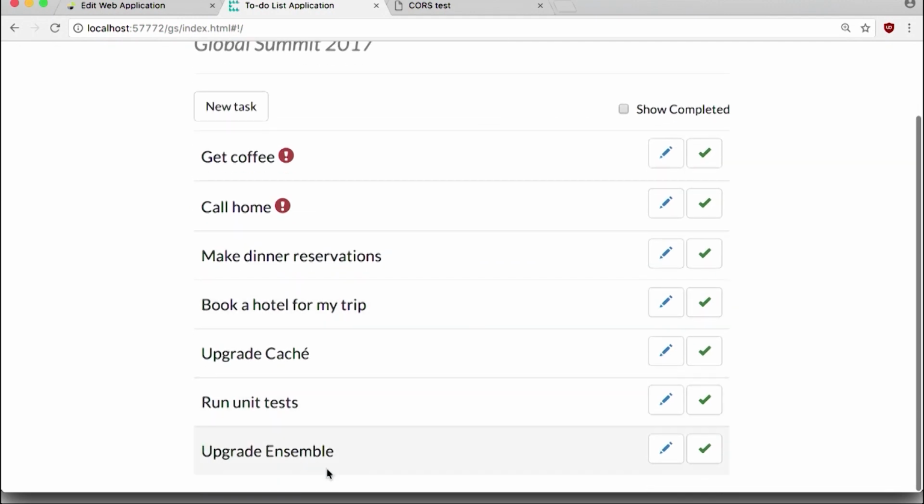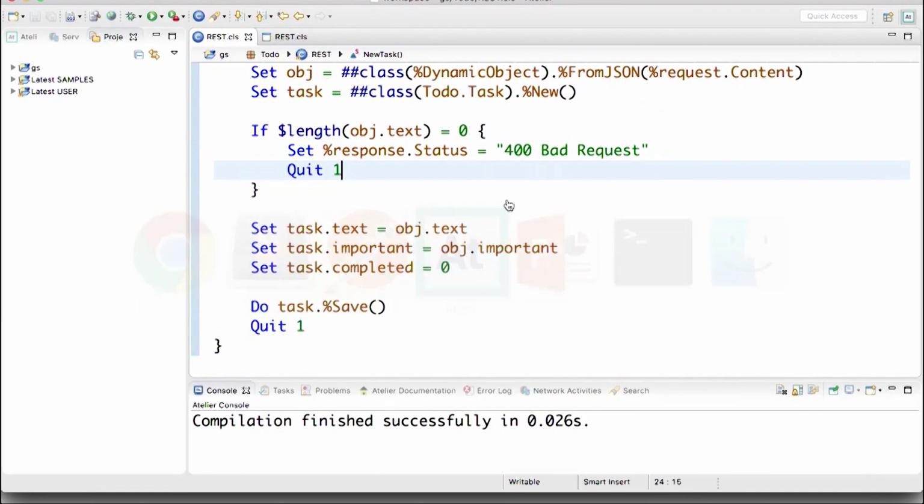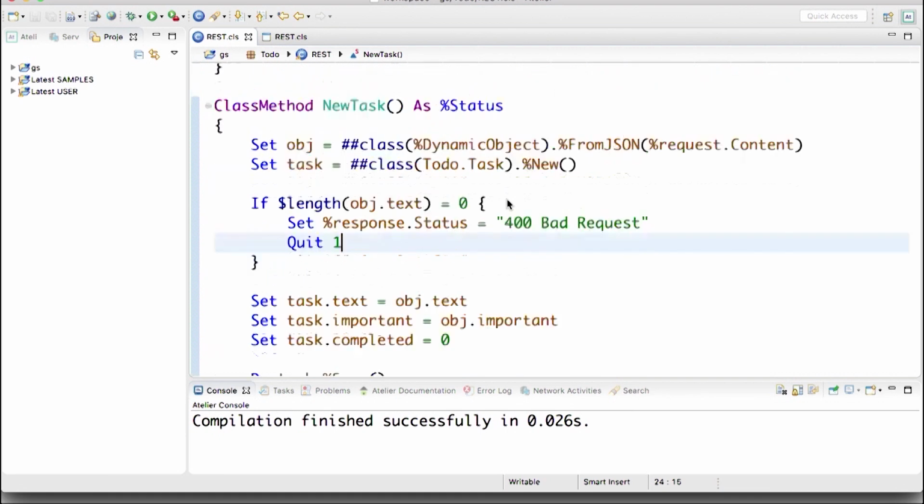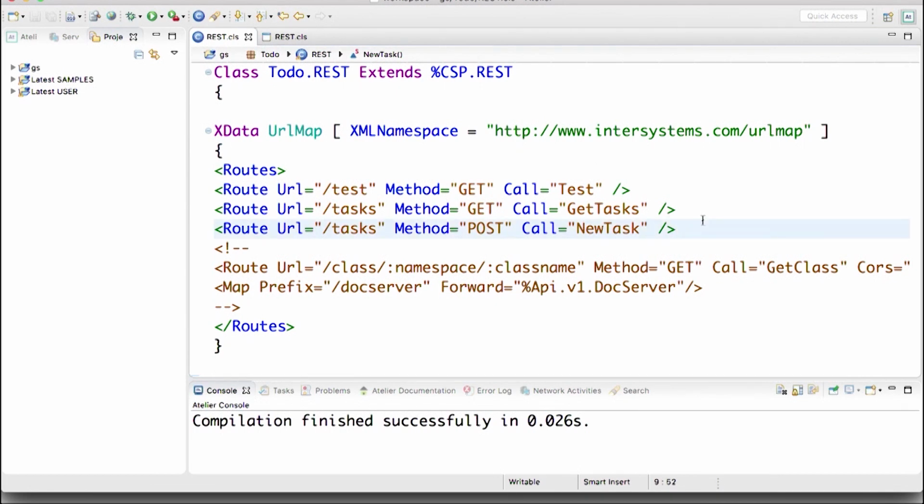And there's the new task that I just created in the application. Next step is to allow us to update an existing task. And there's two pieces to that. We need to first have the ability to get the details for a specific task so we can populate the form with information and then do the update. So I'll show you how that's done right here.